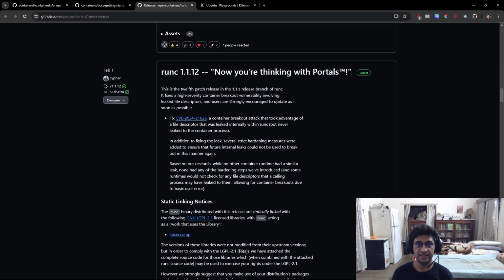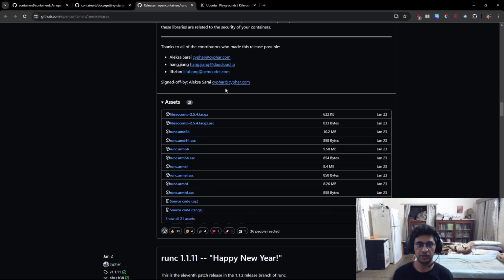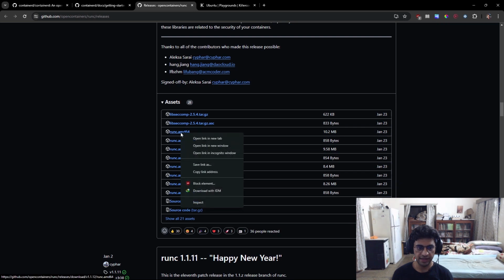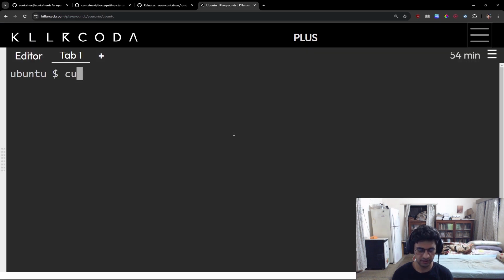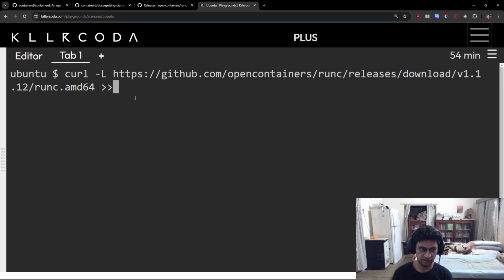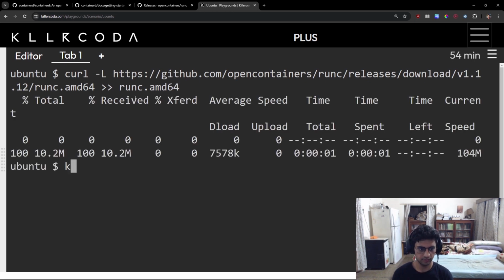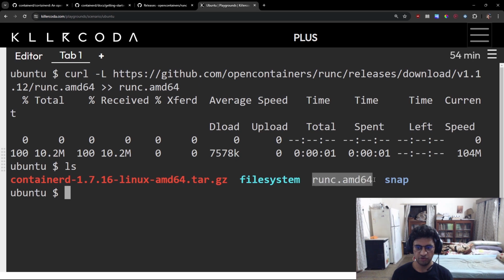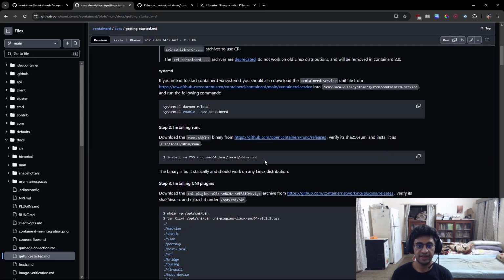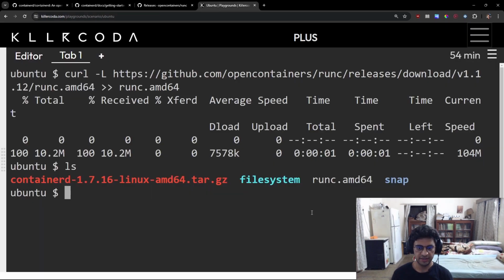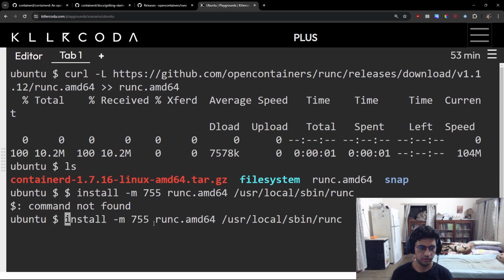Let's get the stable release of runc and install it into the VM. We already saw that we're running AMD64, so we'll copy this, curl it, and we'll give the output into a file called runc.amd64. And we've got the file here as well. Now we want to install it. For that, I can simply copy this command and paste it in here. Make sure that the file names are accurate, and they are. So let's run it.